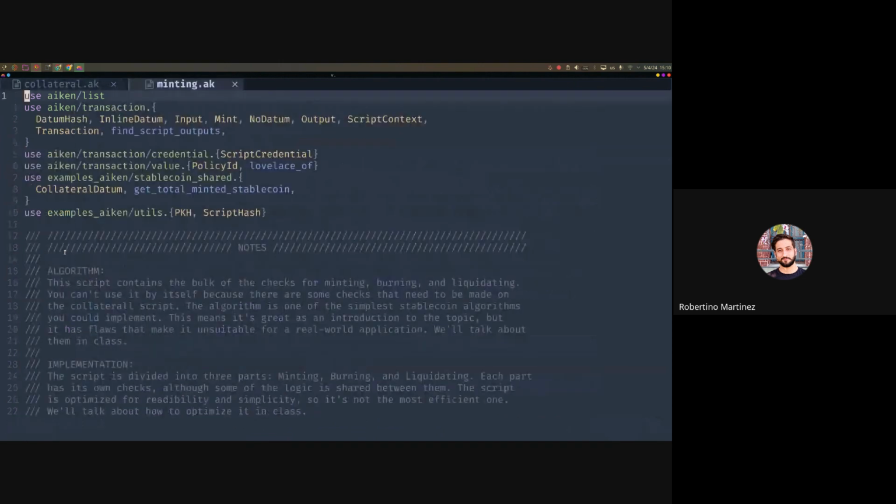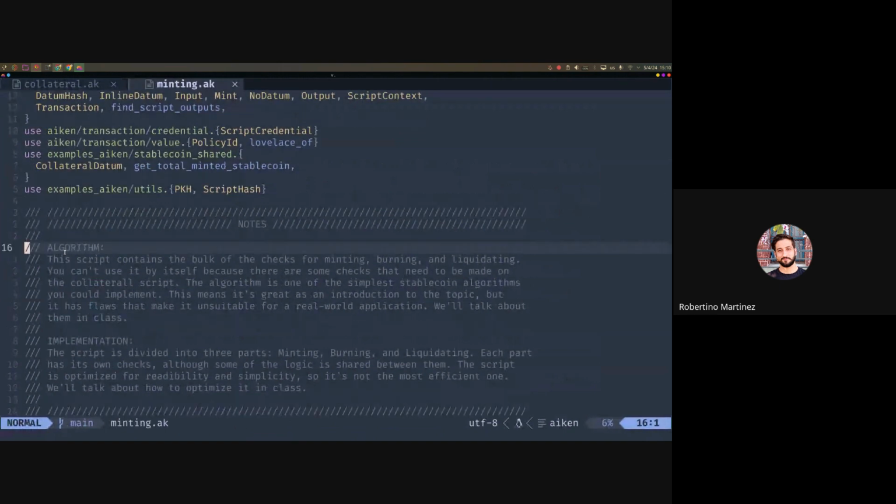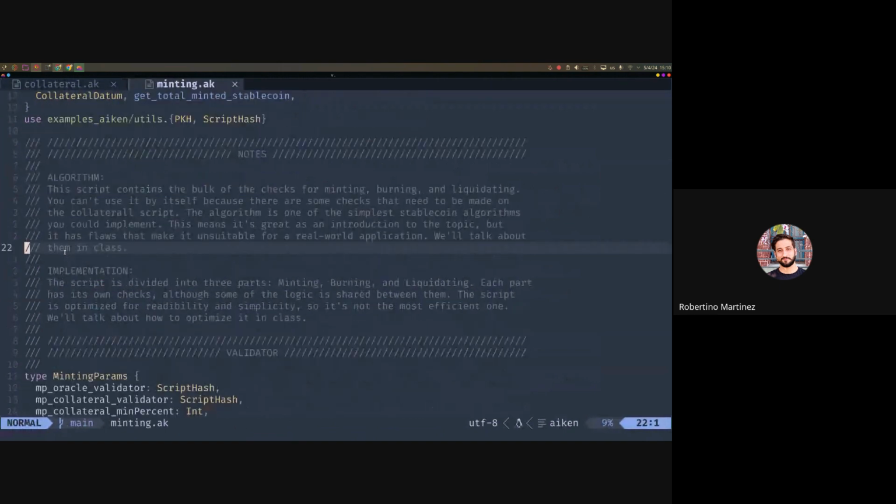Minting. So here I have some extra information. Let's see what I wrote here. This script contains the bulk of the checks. So the bulk of the checks are in the minting policy, for minting, burning, and liquidating. You can't use it by itself because there are some checks that need to be made on the collateral script. So the minting policy is not enough. The collateral also has to make some checks.